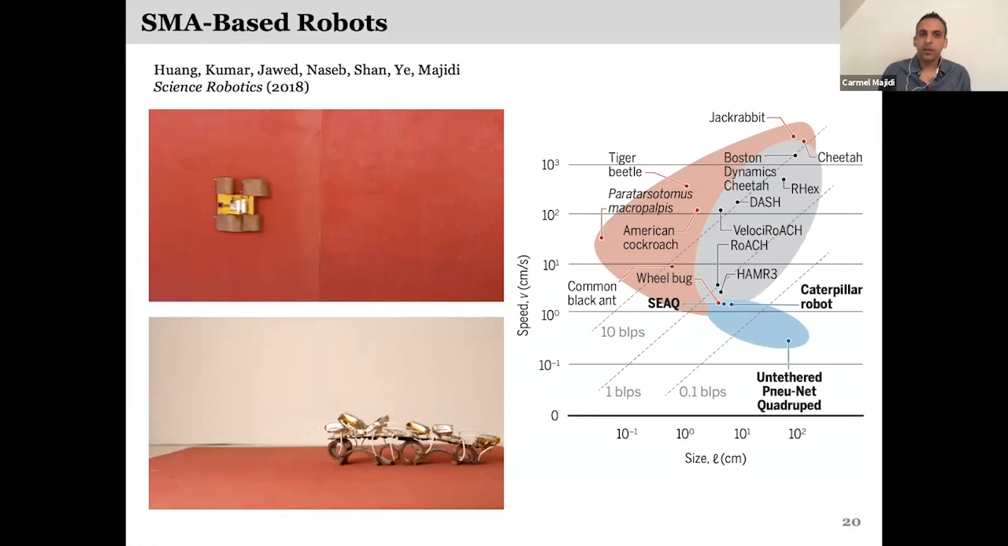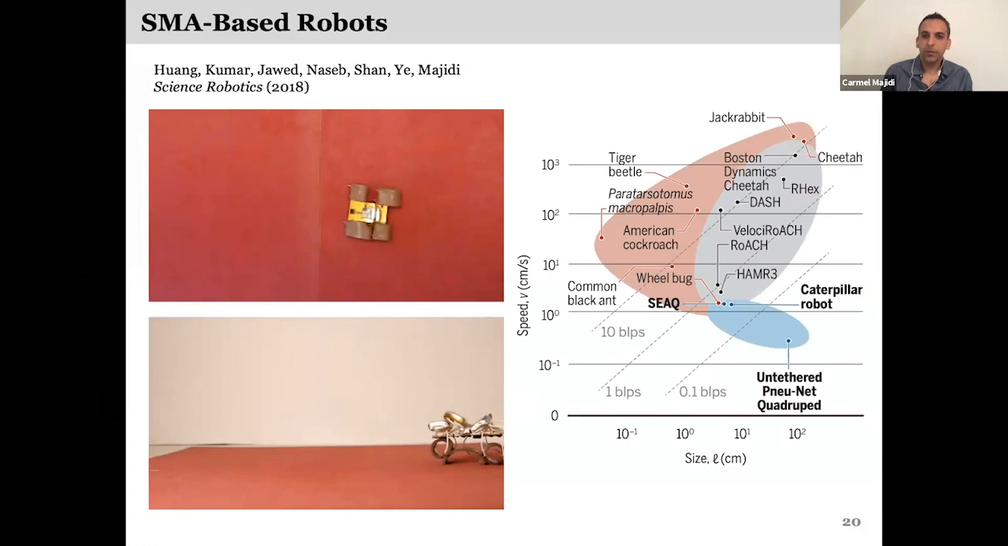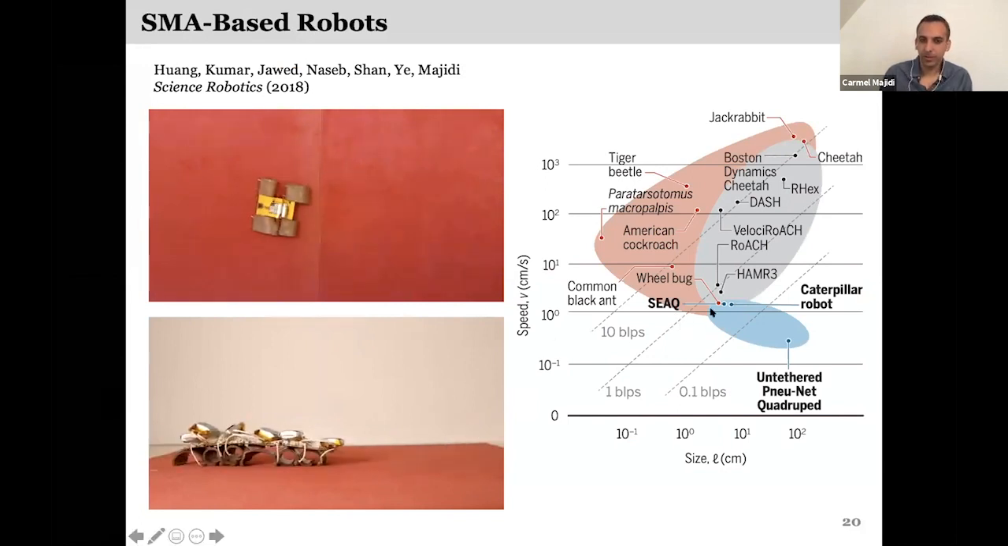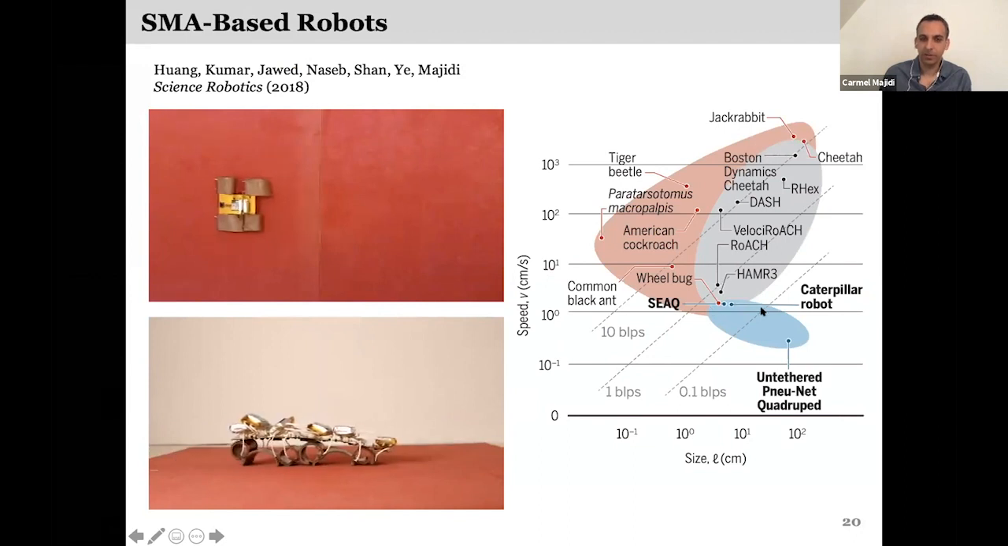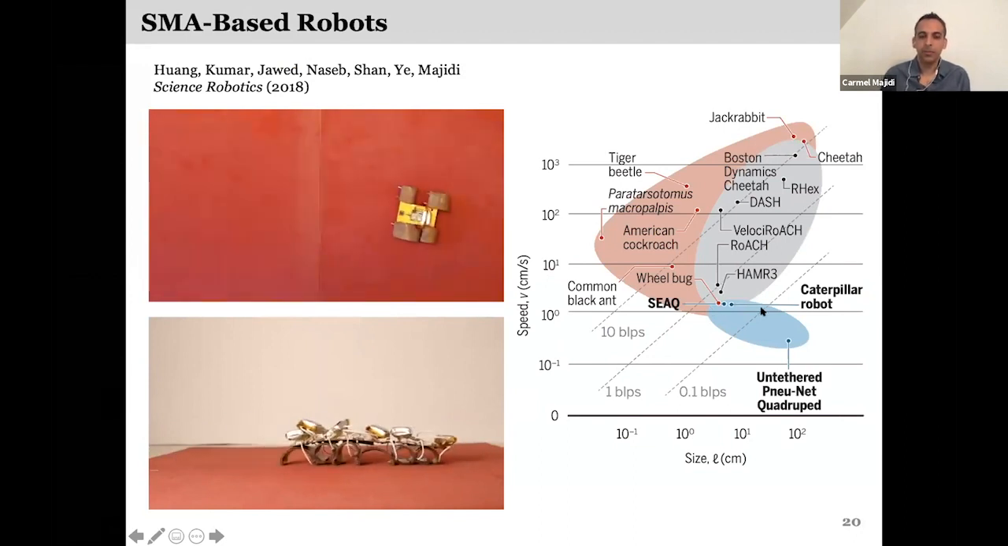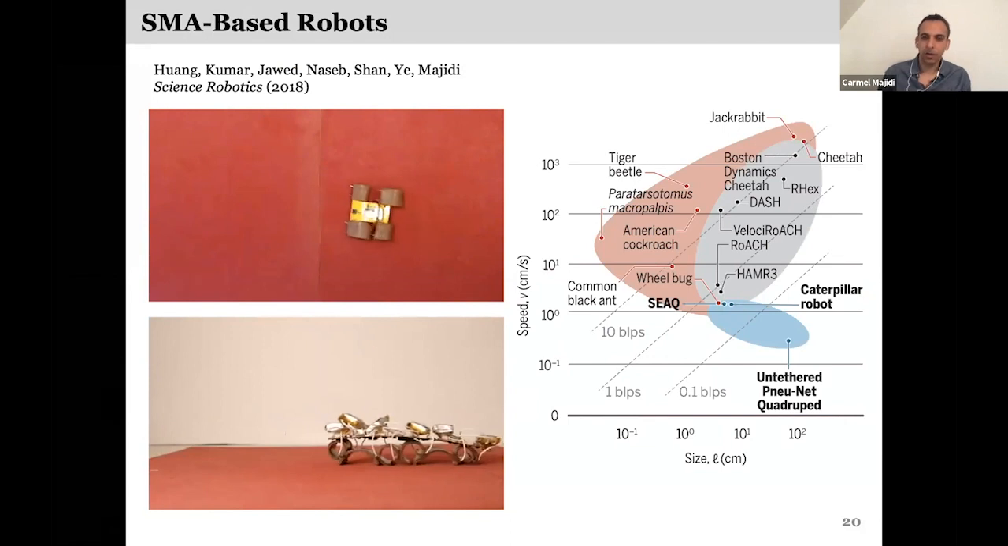Because of the high force and high work density of these actuators, we can achieve locomotion speeds that start to approach that of natural organisms, so significantly faster than previous attempts using pneumatics and other methods for actuation of these soft robots.